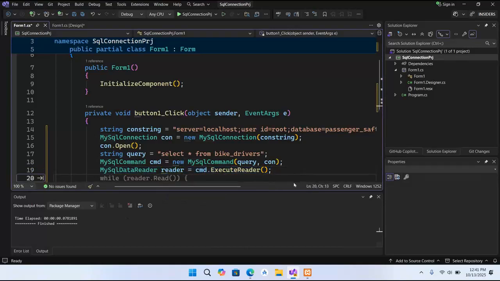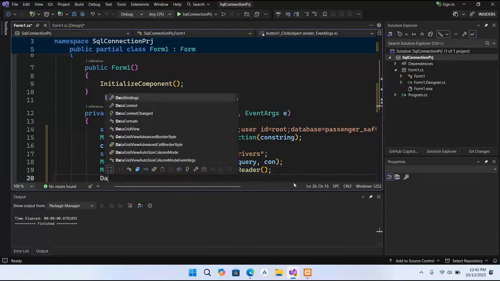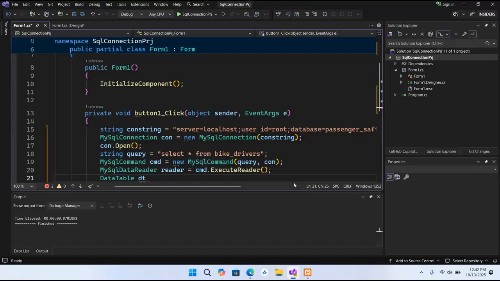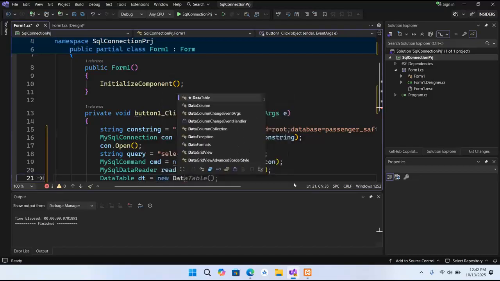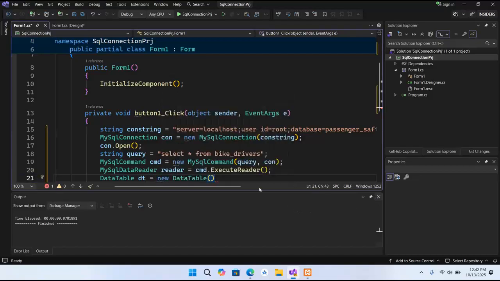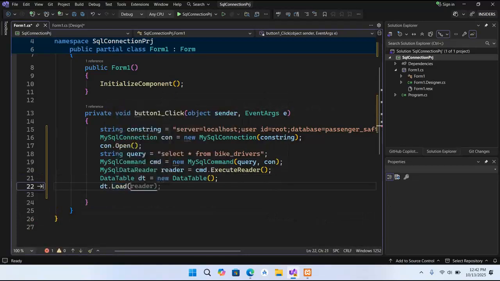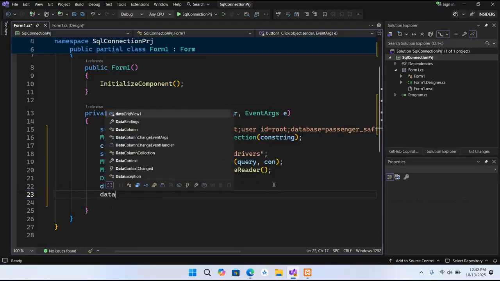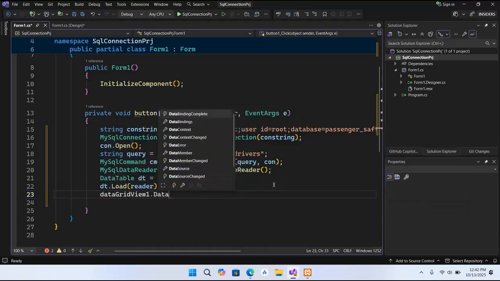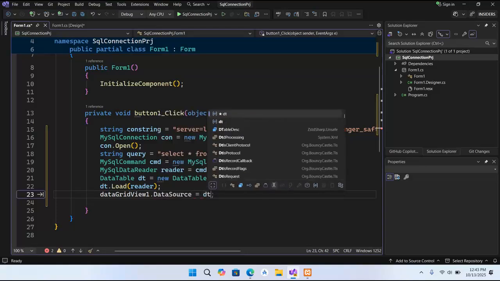Now we will load this reader into a data table. So we will create a data table. dt equals new data table. Let me close this and semicolon at the end. Now dt dot load, and here I will pass in the reader, semicolon at the end. Now we will use this data table as a data source for our data grid view. So data grid view 1 dot data source equals dt semicolon.